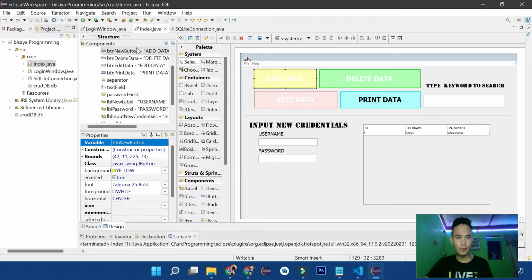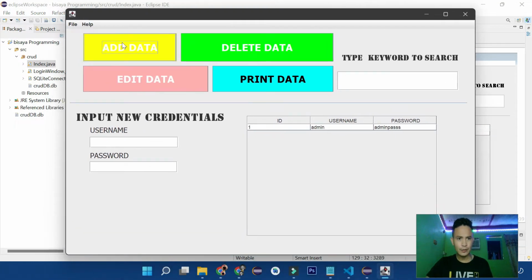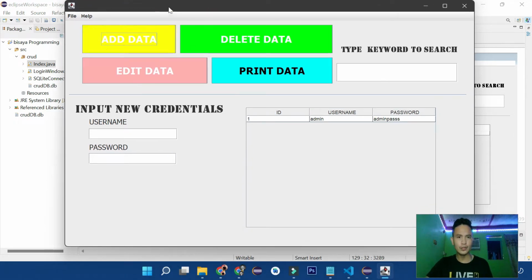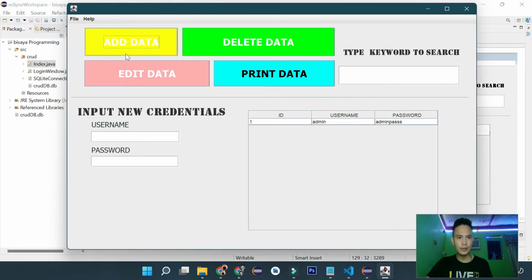If we try it, you will see what happens. In the add data, we put the code last time. You can check my previous video on how to add or insert data on the JTable using SQLite. So now, here is the code.